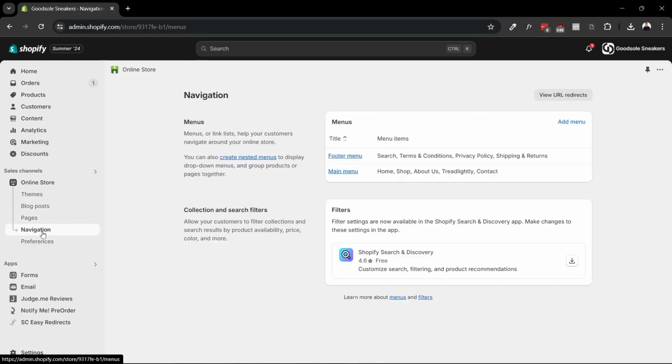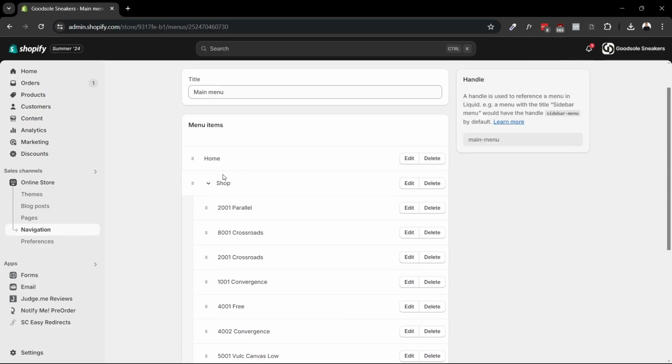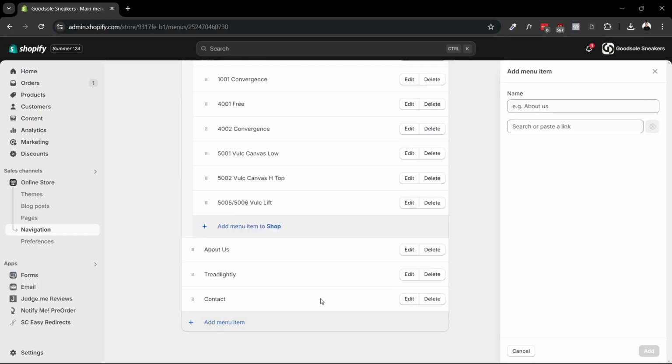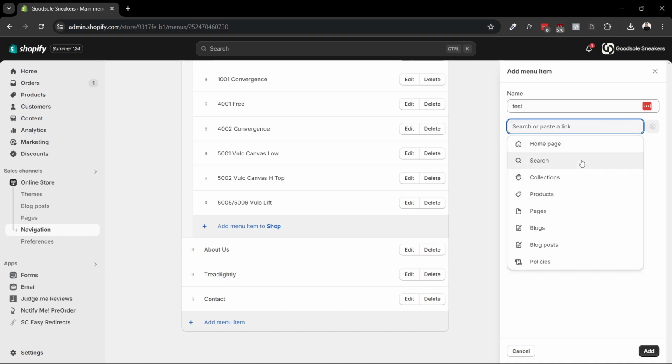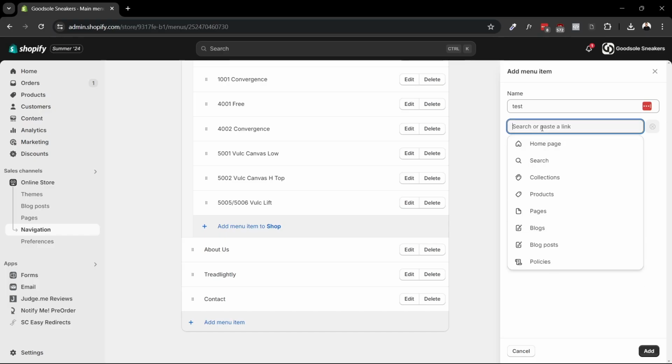Under navigation below, we have the different menus that we have. So here we have a main menu and a footer menu. Under main menu, you just see the options here. You can add a new menu item. You can just give it a name. I'll just call it test for now. And then select which page it links to. It'll give you a bunch of options, such as a collection page, product, or regular page. Or you can just enter the link yourself.